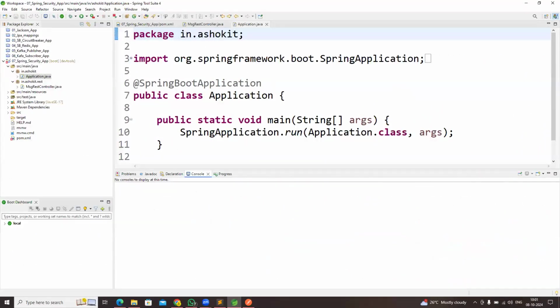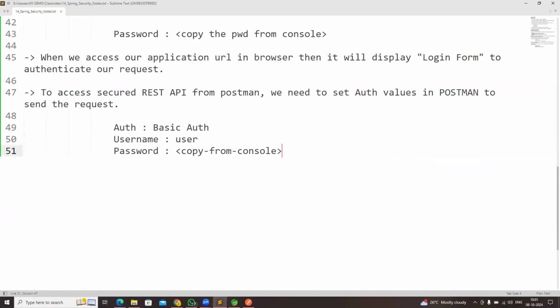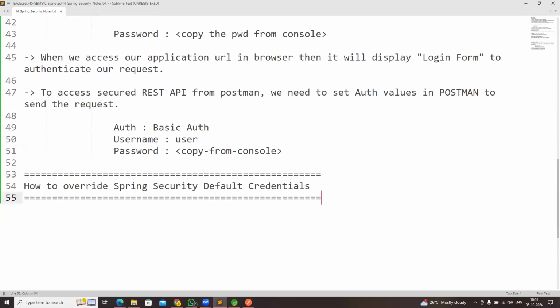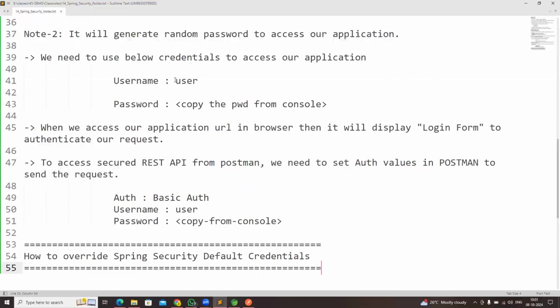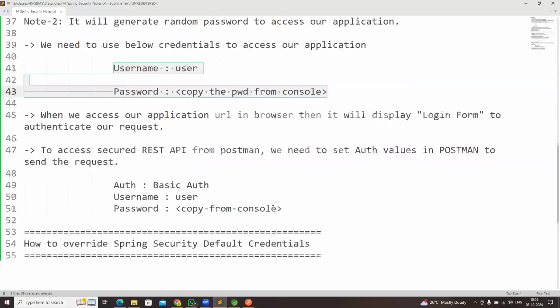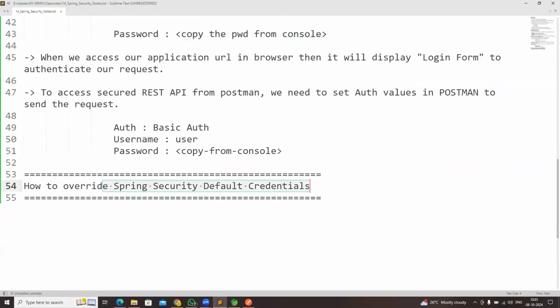I don't like this random password. I want to fix some username and password for my application. I don't want to go with the default credentials to secure my application, guys. So how to override the Spring Security default credentials? By default, username is coming as user and password is printed on the console. I don't want to go with those details. I want to override those credentials.